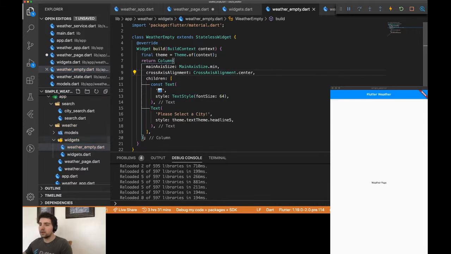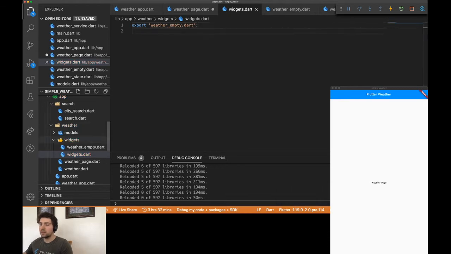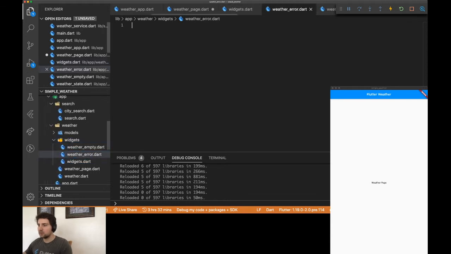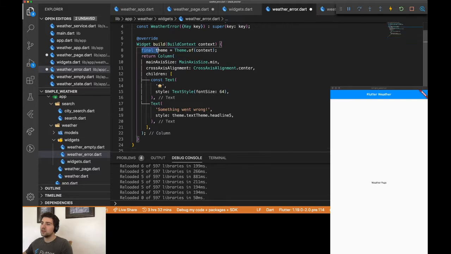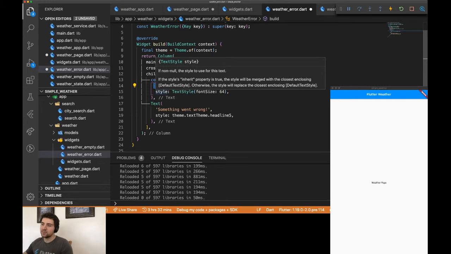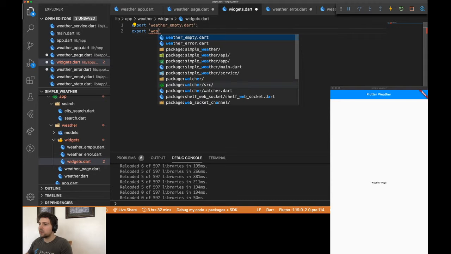So we have our weather empty. I'm going to add the weather empty export, and then we're going to create a couple of these. I'm just going to literally copy these because they're all going to be the same. Let me see, there's another question, it looks like. Oh no, we're getting low on time, so we're wrapping it up. So weather error is going to be the same thing. It's a column that accesses the theme, and we're going to put a little monkey with his hands covering his face because we messed up and something went wrong, right? And I'm going to export weather error.